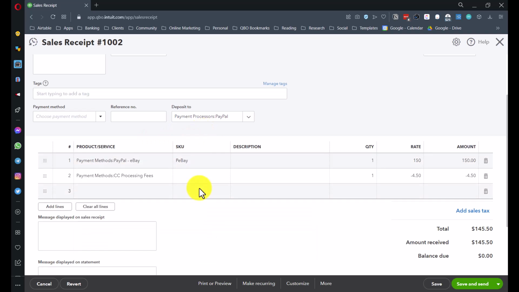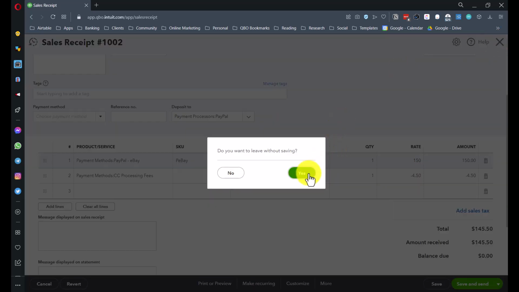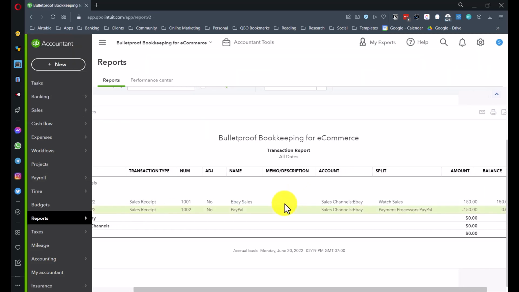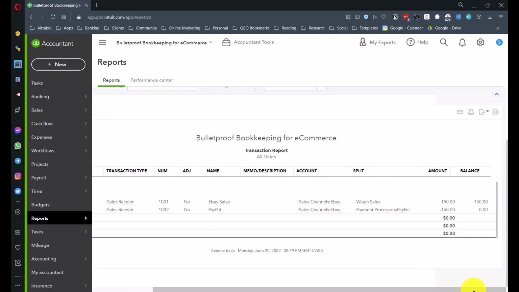Again, this is all covered in more detail in the course. And then the processing fee. I have to deduct the $4.50 processing fee, and this is all getting deposited into my PayPal account. Okay? So that is how we then get to what you'll see here in this clearing account. So we have the sales minus payments equals 0.